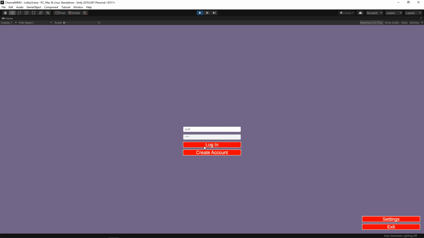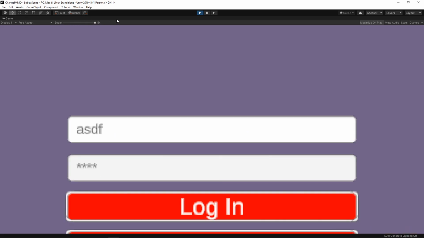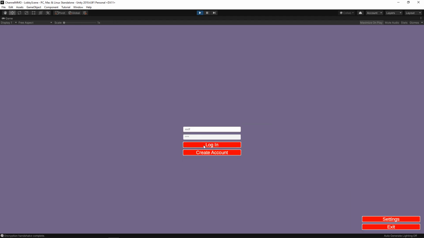Come on, Encryption Handshake, you can do it. I have full confidence in you. Maybe that confidence was misplaced. Let's zoom in because I'm bored. Yay! Okay, the Encryption Handshake is complete. Let's go.